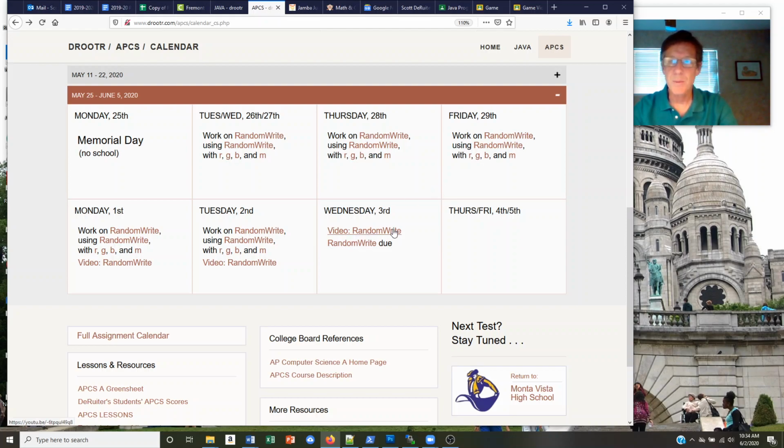It's called RandomWrite, and I want to go over the requirements for RandomWrite and just talk a little bit about it. Maybe fill in some holes that are left by the directions. I've talked to some students in the last couple of days via email and also in my tutorial session, and I think I can maybe fill some things in for you. So let's take a look at RandomWrite.